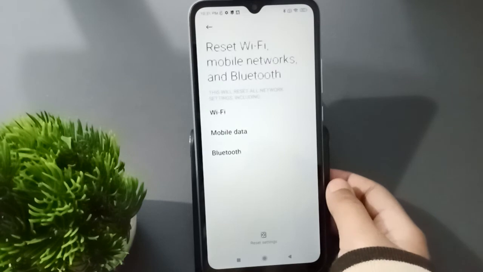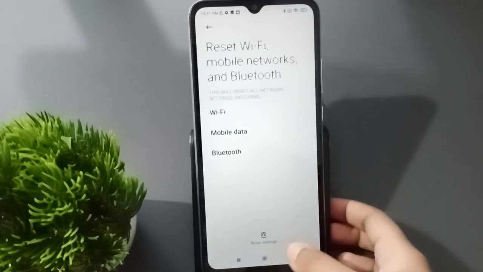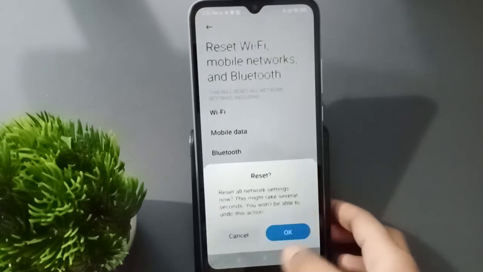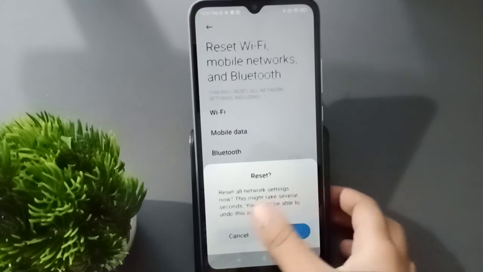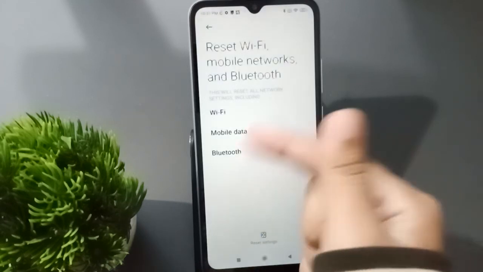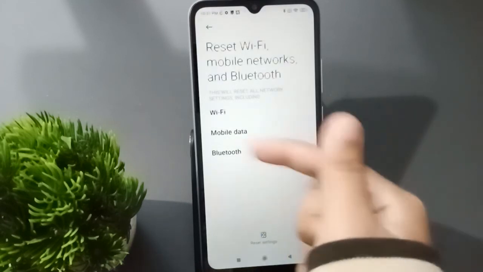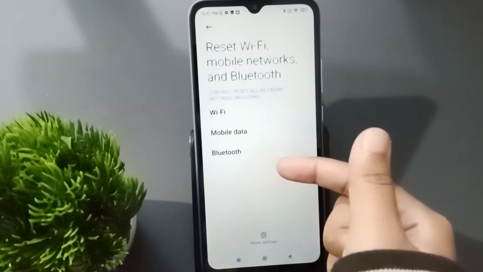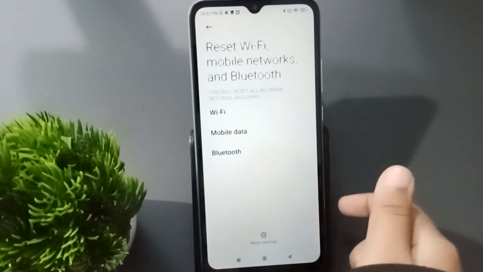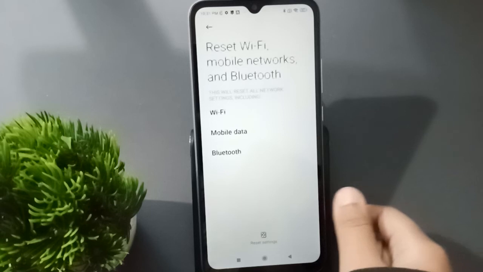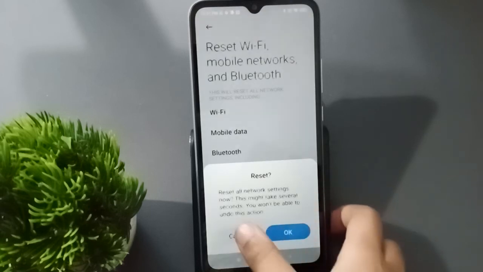When you click on it, you are going to find Reset settings at the bottom. So click on this Reset settings and click on OK. When you click on OK, in 3 seconds the Wi-Fi problem, mobile data problem and Bluetooth problem will be solved on your mobile phone. Okay, no need to be scared. You just click on Reset settings and click on OK.